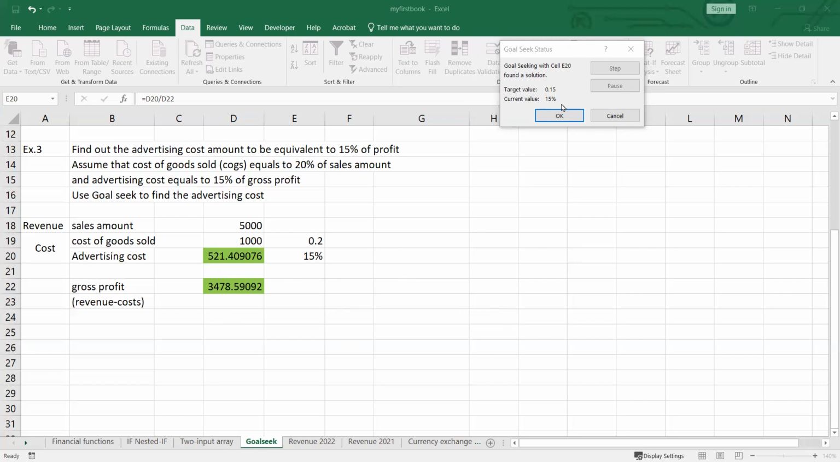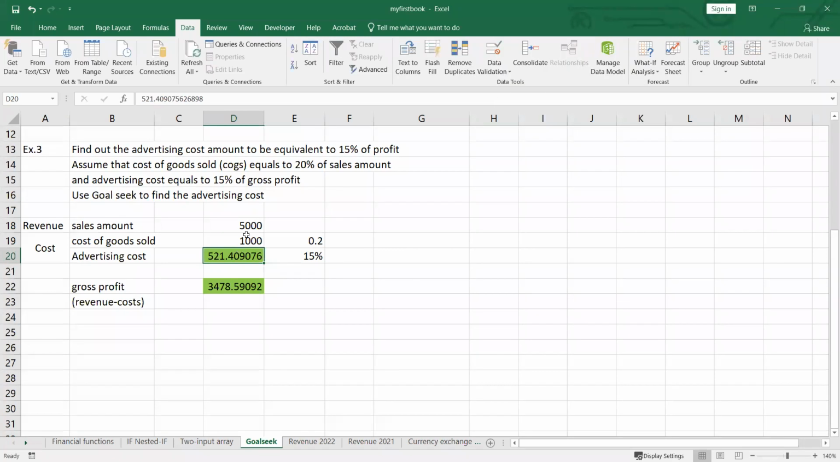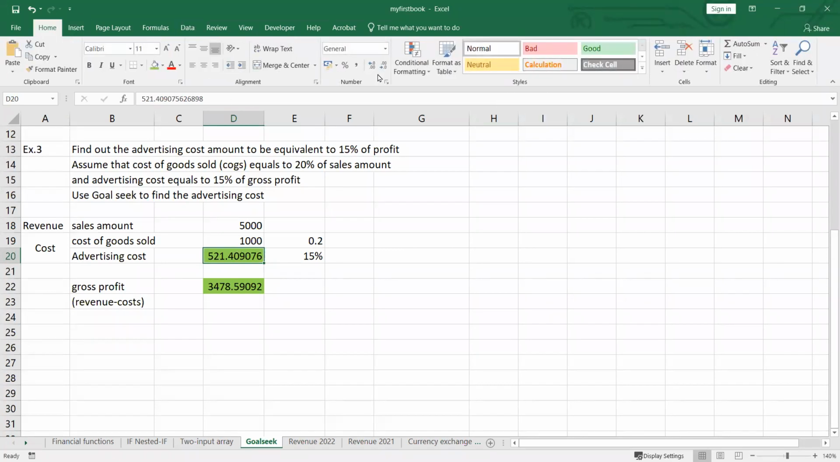In some situations when you calculate the advertising cost, sometimes you may not get 15% sharp like this. You may get like 14.98% or something like that. You just have to know whether you can accept that value or not, and then I click OK. After that I may do some rounding or decrease the decimal points, something like that.